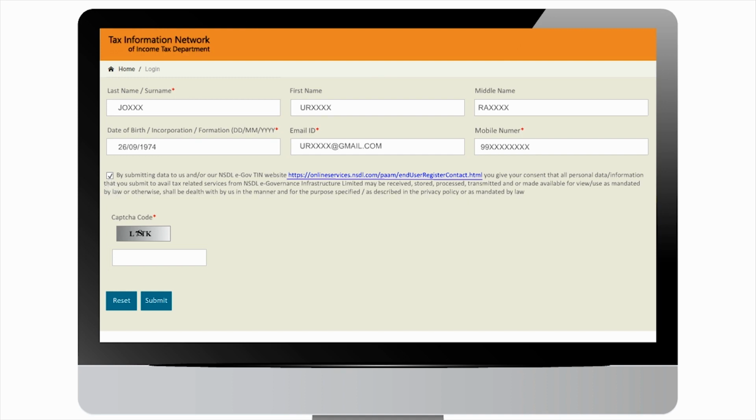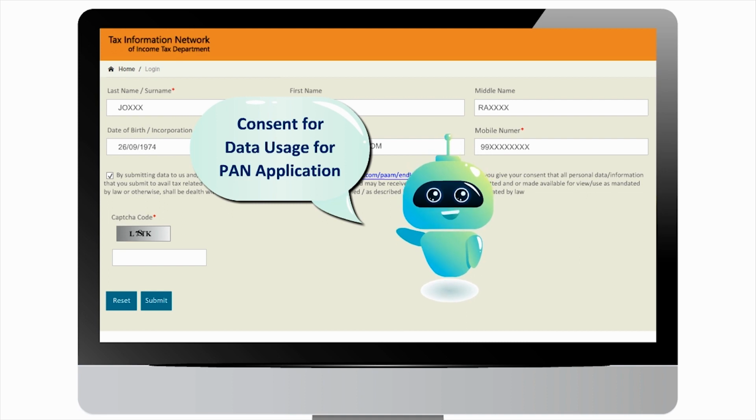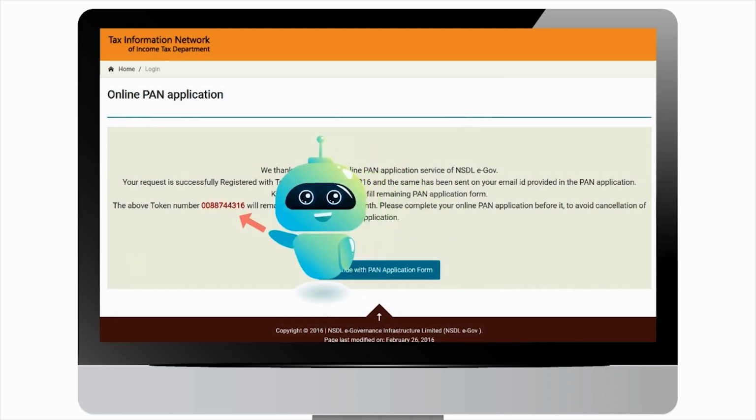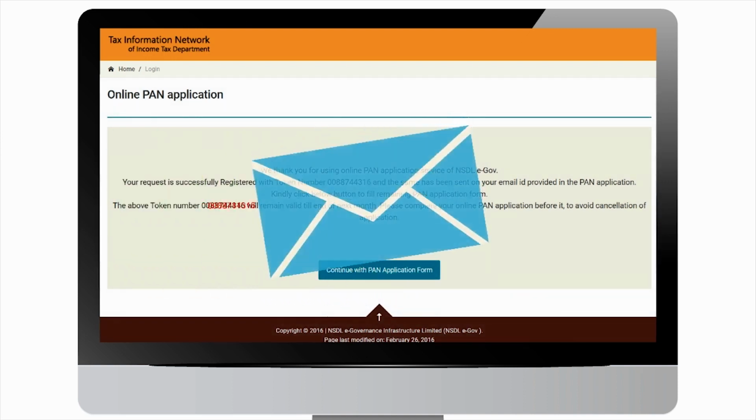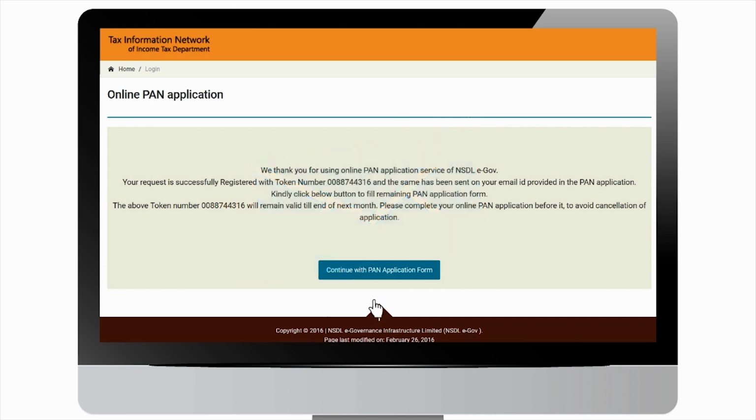Check the consent checkbox. By doing so, you agree that data submitted by you will be used for the purpose of PAN application. Enter the CAPTCHA code and click on Submit. On successful registration, a token number will be generated. The same will be sent to the email ID of the applicant. Click on Continue with PAN application.